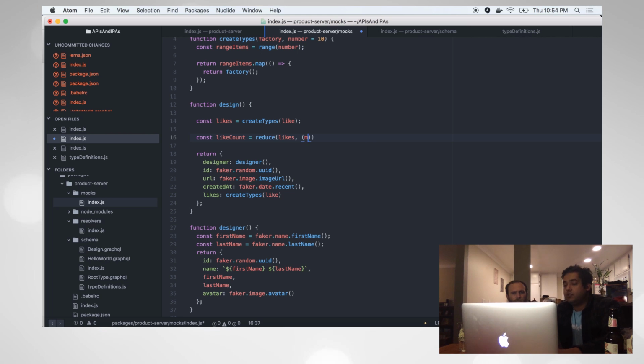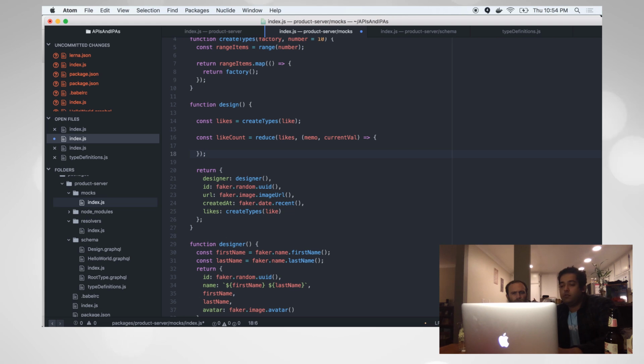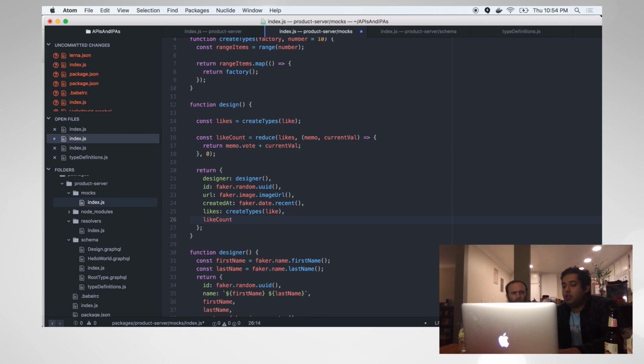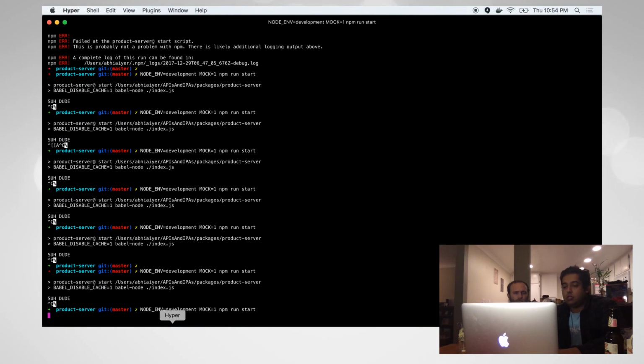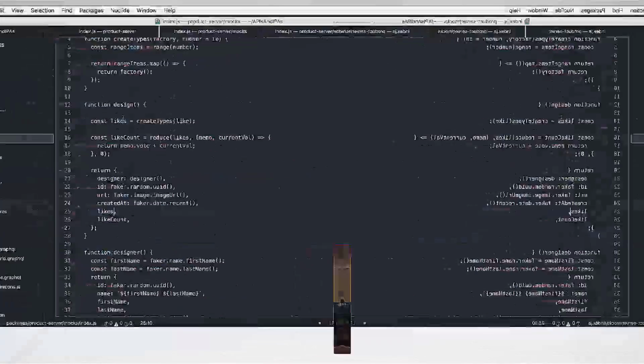What we're gonna do is reduce the likes. I'm gonna do memo, current value, reduce, and start at 0. We'll say return memo.vote plus the current value, and so that'll give us the total like count. I think you can say like count is that. Let's see if that works.